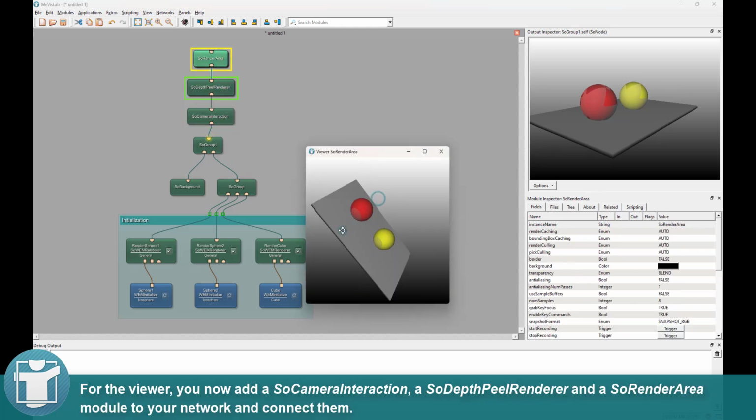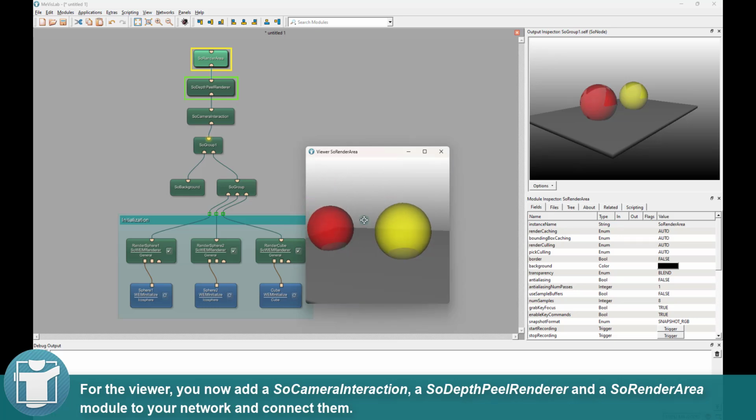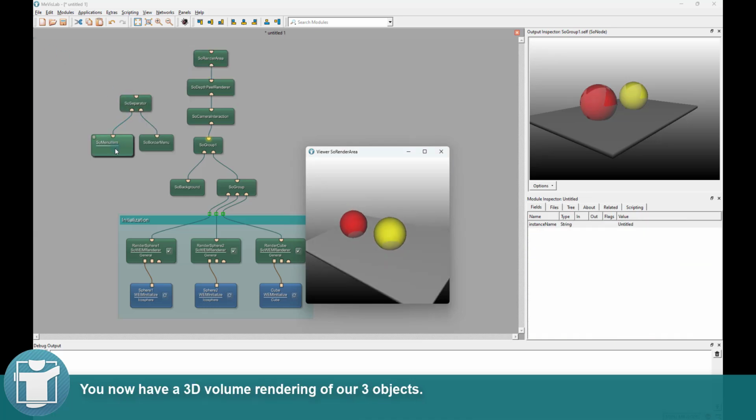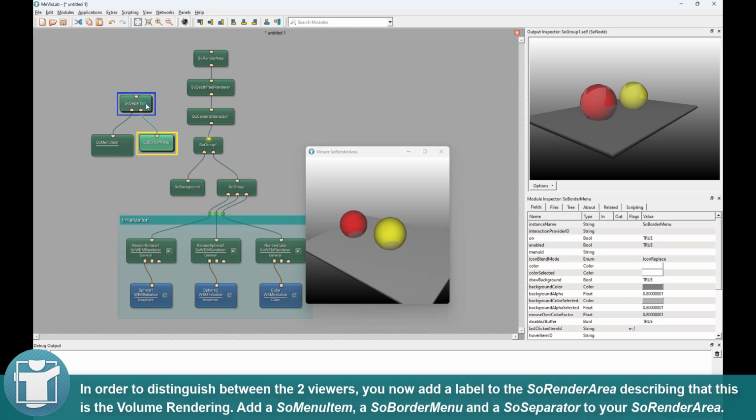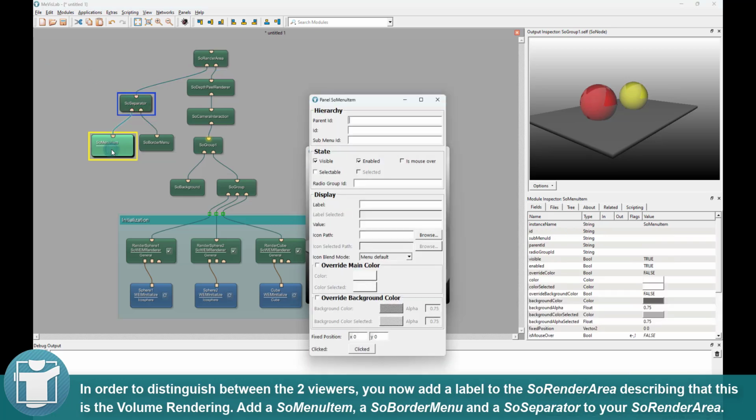For the viewer, you now add ASO camera interaction, ASO depth peel renderer and ASO render area module to your network and connect them. You now have a 3D volume rendering of our 3 objects. In order to distinguish between the 2 viewers, you now add a label to the ASO render area describing that this is the volume rendering.